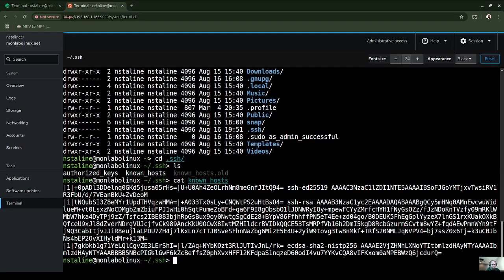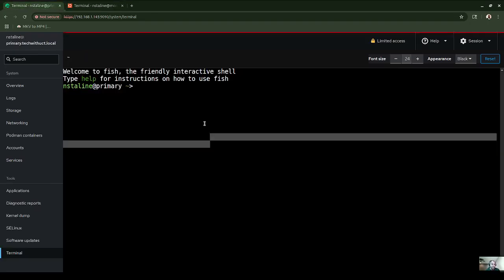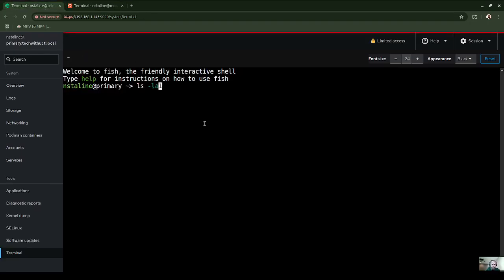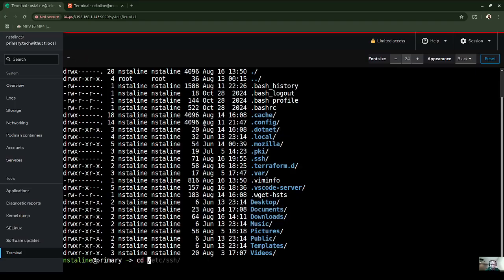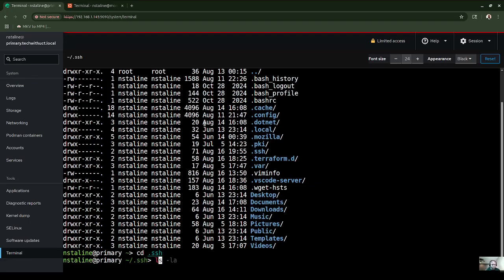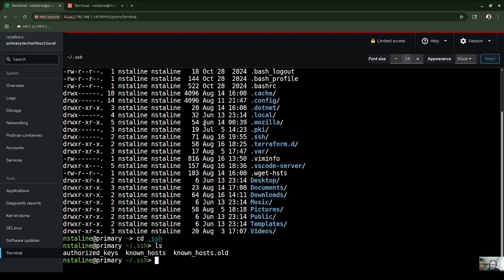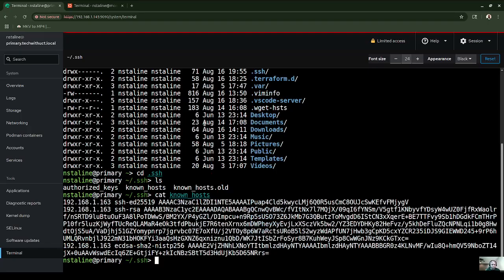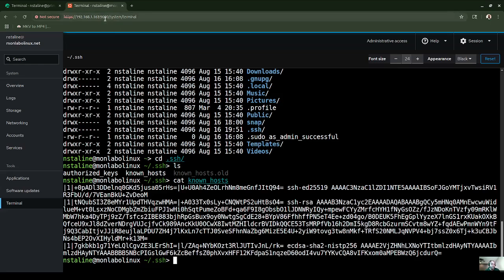So if you type this, you should see some information about the host itself and any other stuff. And here you might see the same thing as well. If you go to .ssh, you do ls, you will see known_hosts, and if you do cat on that, you will see this as well. You will see 192.168.1.63, which is just the IP address of this machine here.